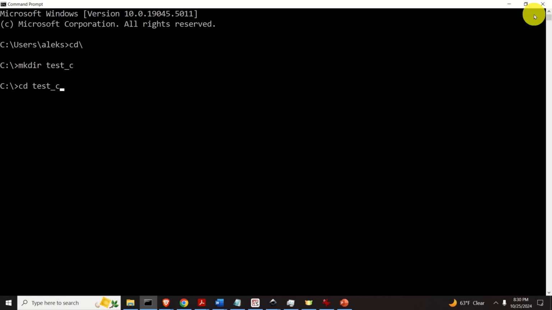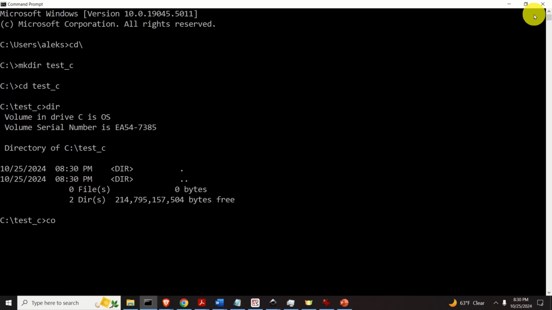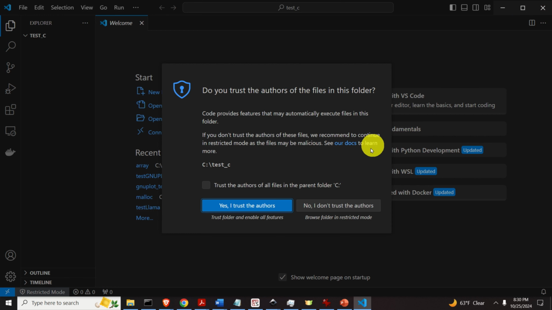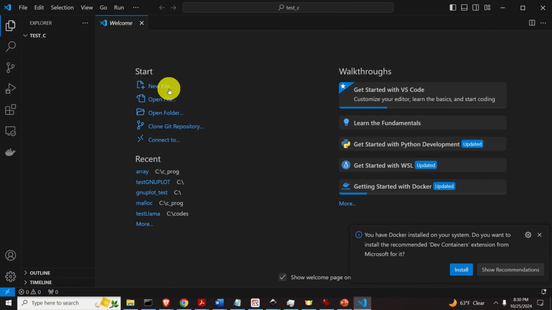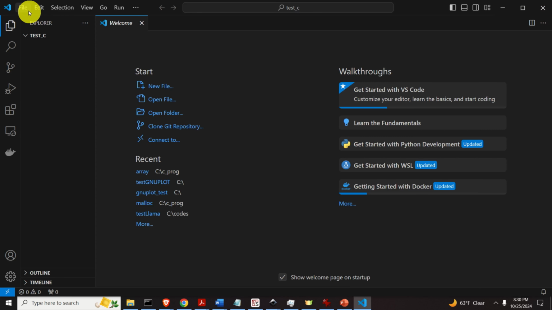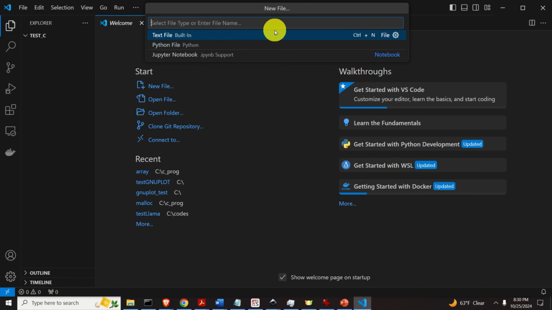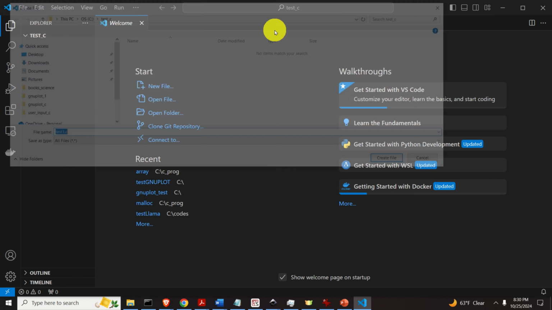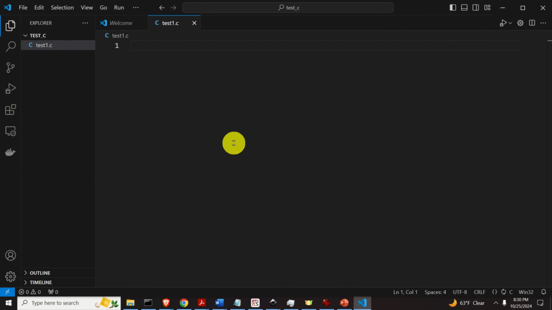Then I will navigate to test C, and over here I will start my favorite C programming editor, and in my case I will be using Visual Studio Code. However, you can use any other C editor or C++ editor. I will start Visual Studio Code like this. I will click on yes, and let's create our first source file. Let's click on File, New File, and I will call the file test1.c. Here it is, and let's start with coding.